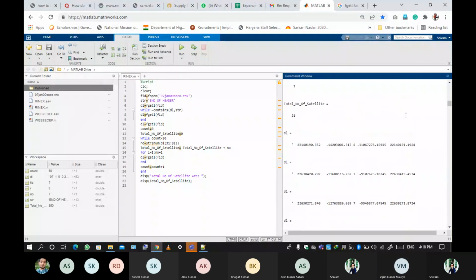Okay, sir. So in this way it is running. It is running and checking until the count is less than 50. Once it is 50, the condition will be wrong and your while loop will break. It will end. Then in the 20th and 21st line, you are displaying this string, total number of satellites are. In the next line, you are displaying the value. What is the total number of satellite?